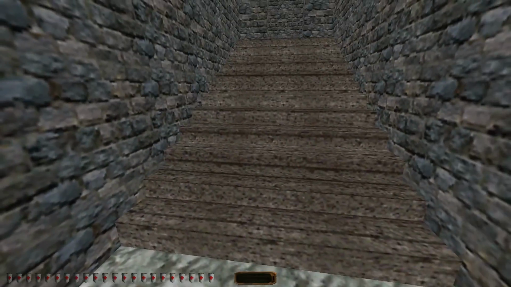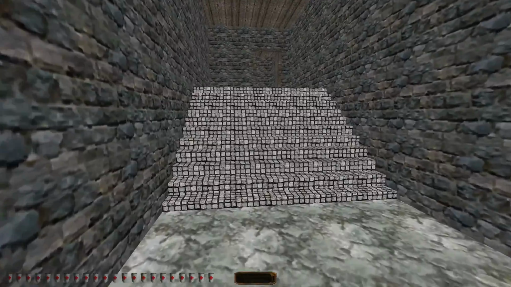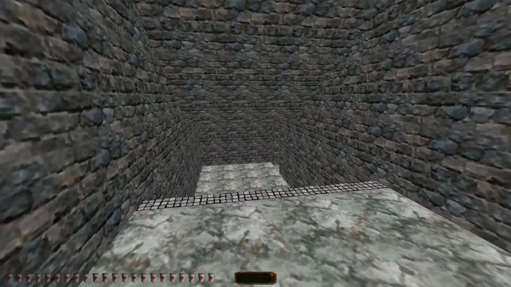One thing I'm not sure about is where the heck this staircase leads, but I think we'll find out in the next episode. That will be episode 4. So thanks for watching and see you there.